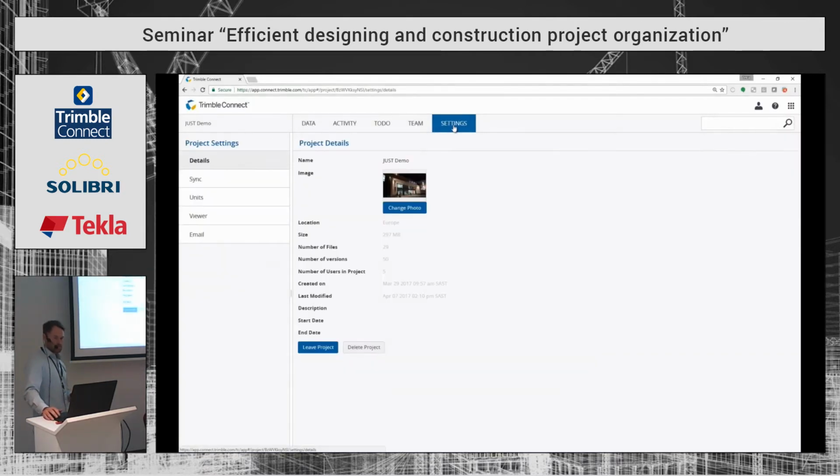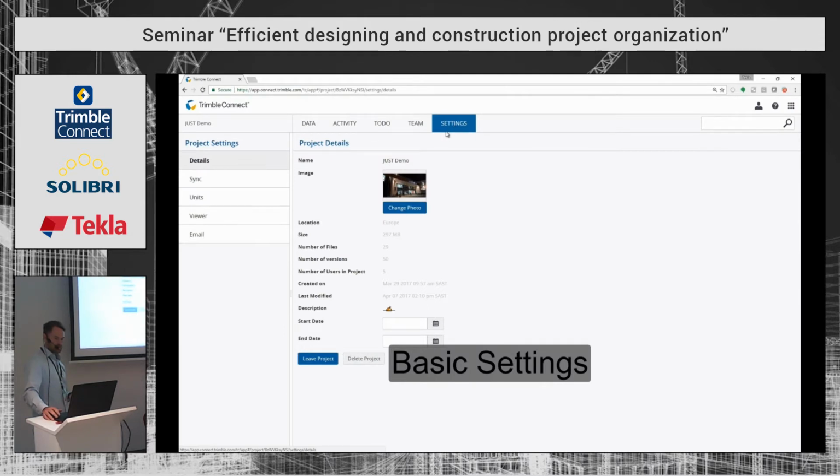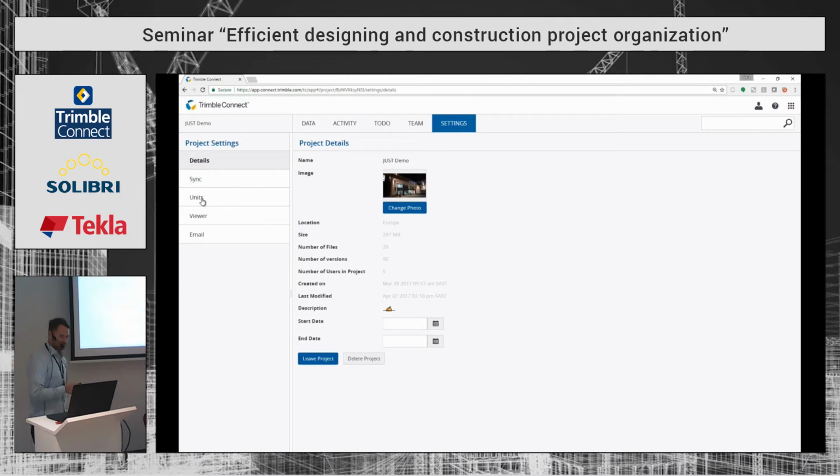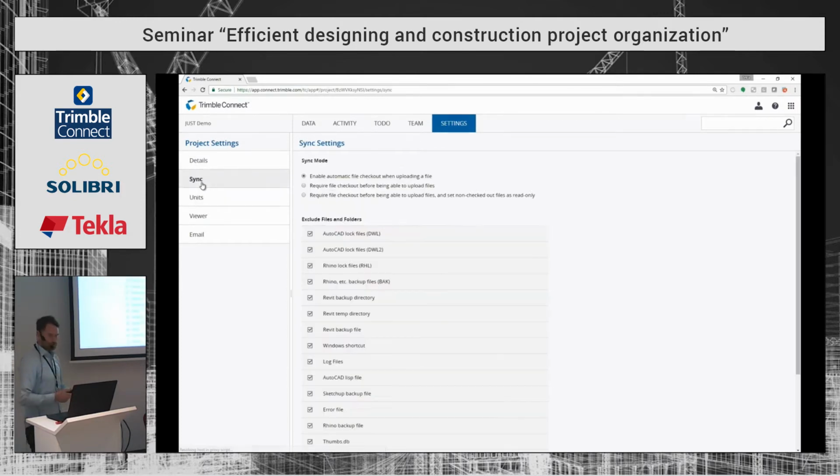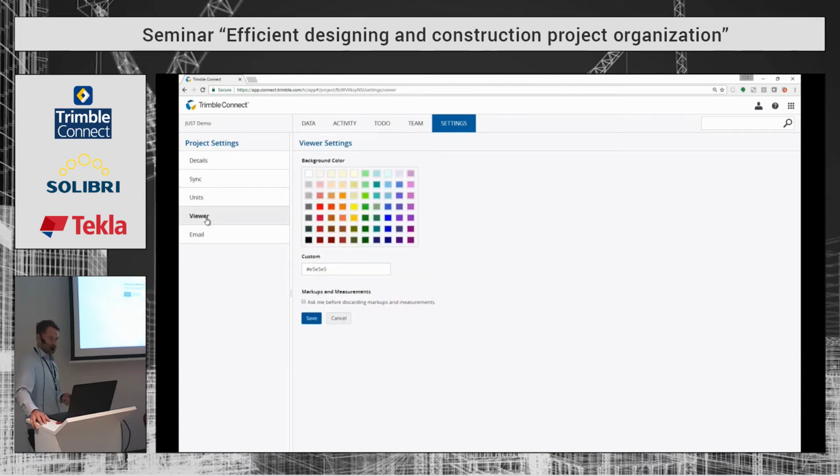Then you have some settings that you might be interested to see, what can be changed here. So first of all, of course, the unit. We are in Europe, we want to use the metric unit. Then what kind of files we are syncing, what file formats we are supporting in our project. And some basic settings for the viewer.